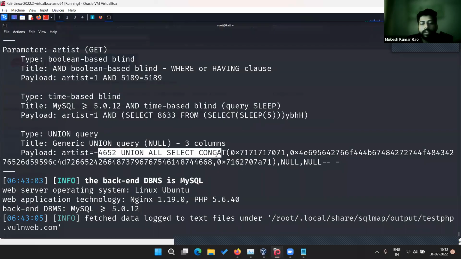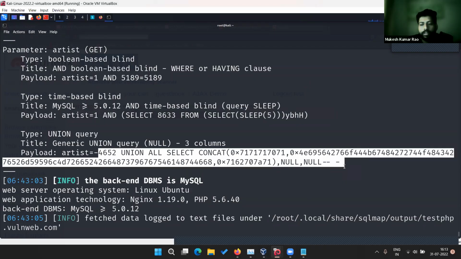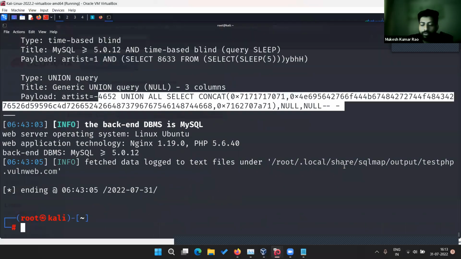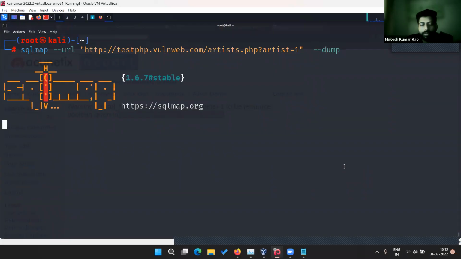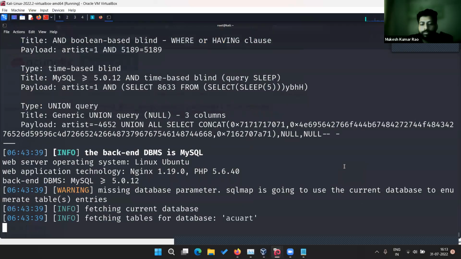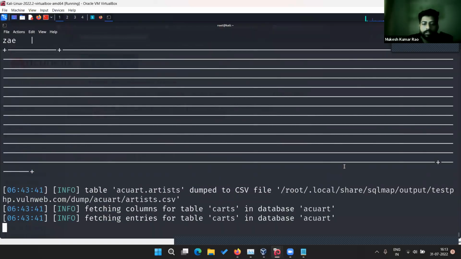This is a modify union all select query. This is how it is predefined. Also you can use simple and then hyphen dump, so you can dump the database. This will directly dump the database of the site after injecting the error.